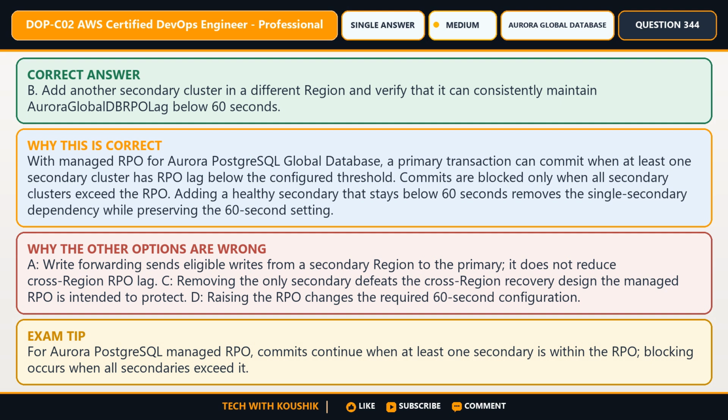Now let's rule out the other options. A. Write forwarding sends eligible writes from a secondary region to the primary. It does not reduce cross-region RPO lag. C. Removing the only secondary defeats the cross-region recovery design the managed RPO is intended to protect. D. Raising the RPO changes the required 60-second configuration.